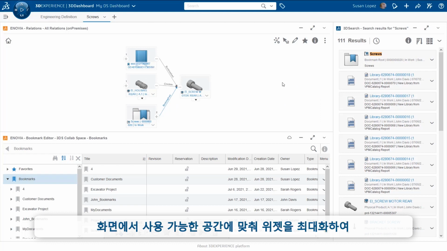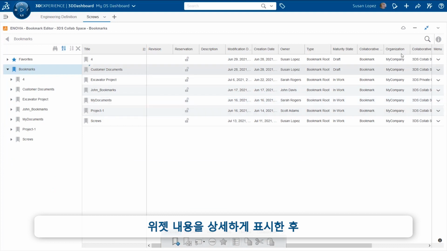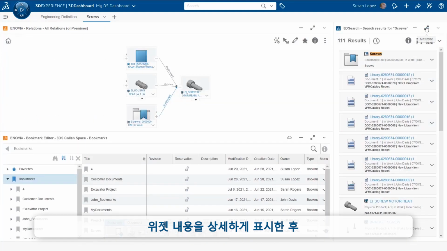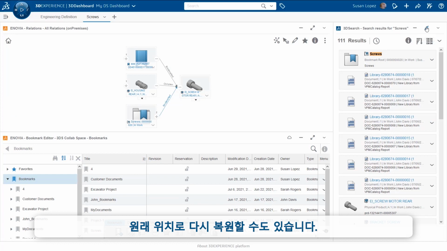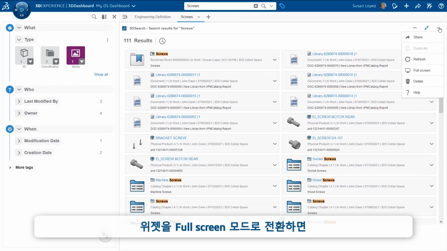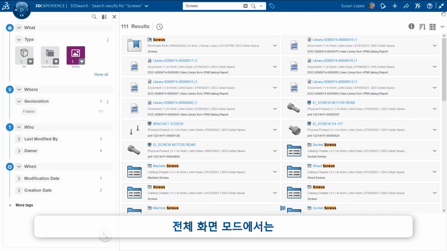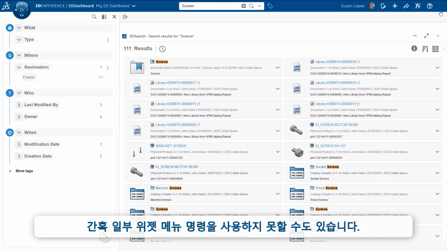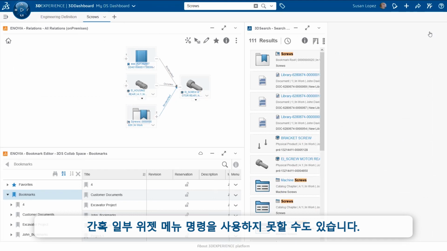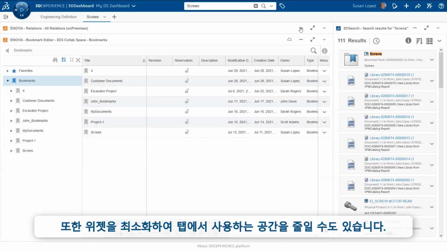You can maximize widgets to fit the available space in the screen and display a detailed view of the widget content, and restore it to the original position. You can switch a widget to a full screen mode to take even more advantage of all the space of your screen. But you should be aware that in this mode sometimes not all widget menu commands are available. You can also minimize a widget to reduce the space it uses within a tab.